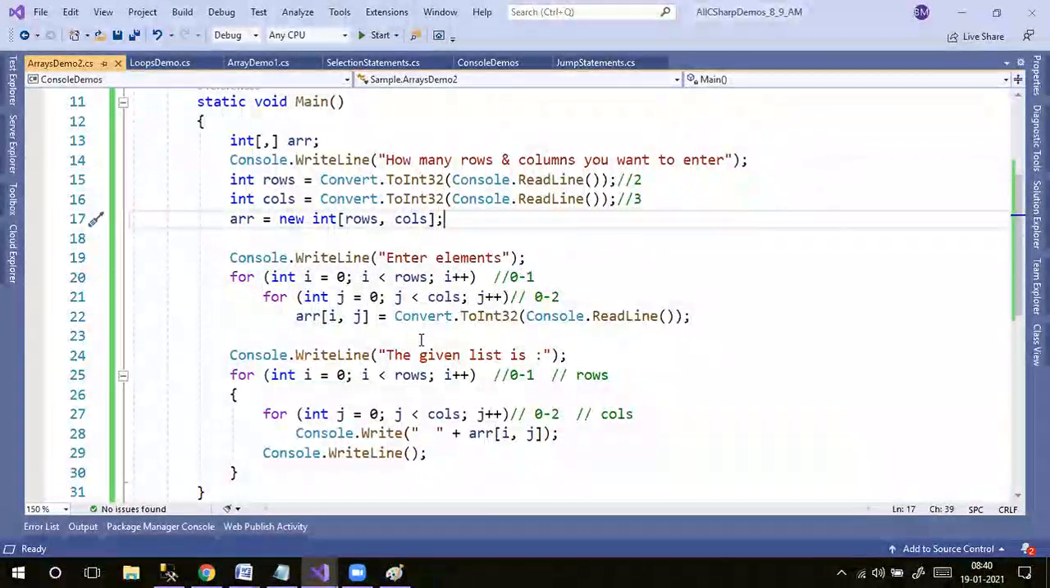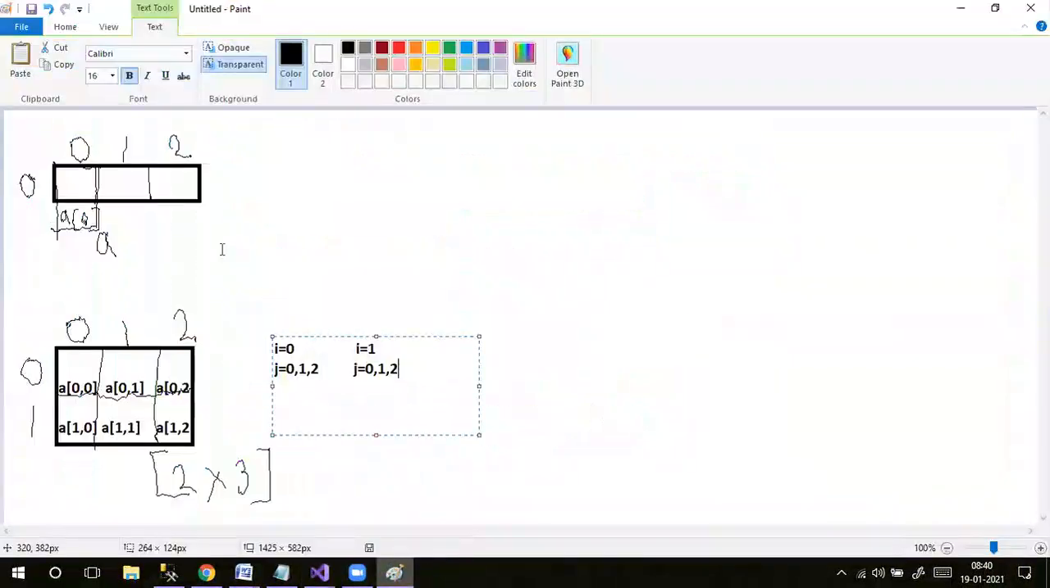So let's move to another important topic called jagged arrays. In a single dimensional array, there is one row and multiple columns. In a two dimensional array, there are a number of rows and a number of columns. Then what about jagged arrays? How will these jagged arrays be?